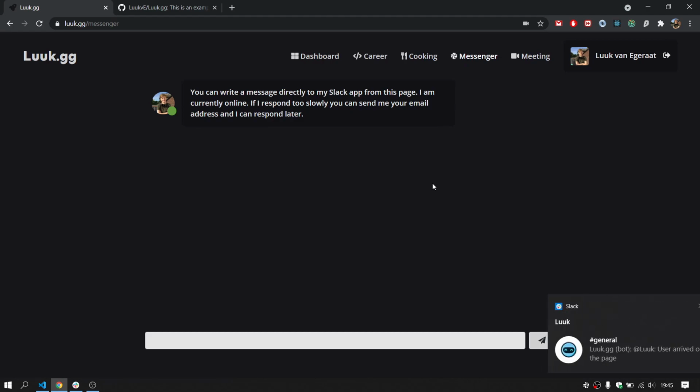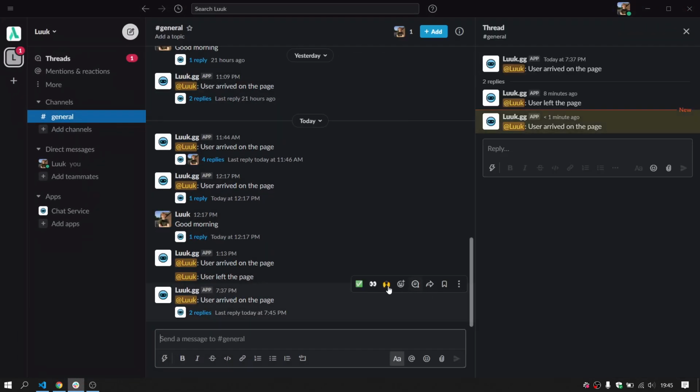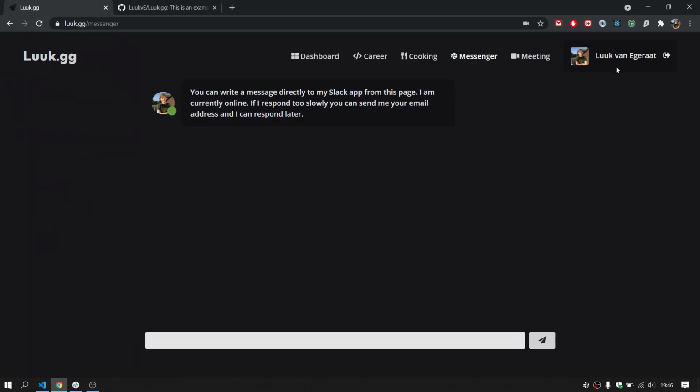Messenger. This is an interesting page because now you see that I got a Slack message from the Luke.gg bot where it says that Luke, a user, arrived on the page. It doesn't know who I am. I mean, I could add that because I technically do know who I am, but this page is also usable when you're signed out.